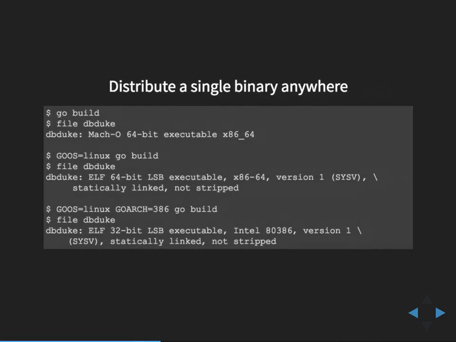So, distributed single binary anywhere. In this case, this is for a project called dbduke, which I'll be talking about in a little bit. And I run go build. This is on my MacBook Pro, so I'm going to get a binary for OSX 64-bit. If I prepend this environment variable, or just set this environment variable GOOS to linux, I'm going to get an ELF 64-bit. If I also include this GOARCH one, then I can get an ELF 32-bit executable.